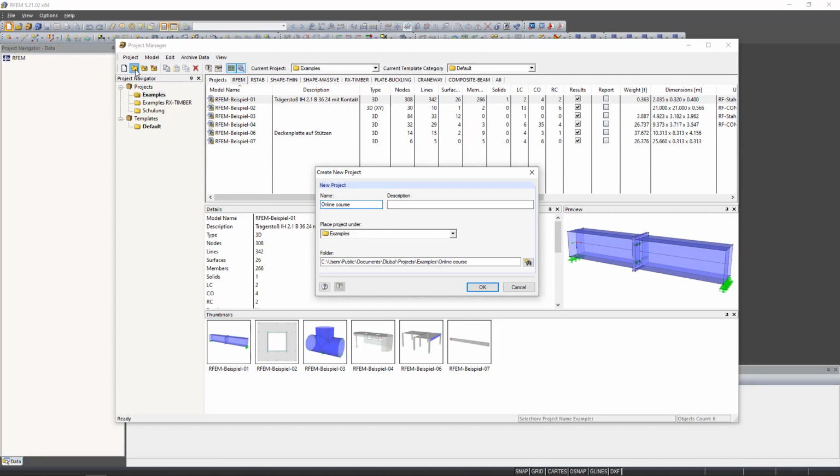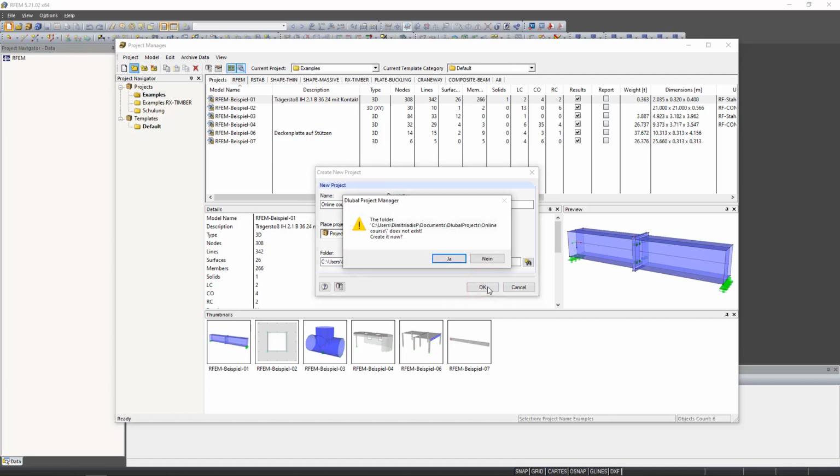And in the new window, we enter the name "Online Course" and the name "RFEM 5 for Beginners". We can place the new project anywhere, for example in an existing project, but in our case, we create a new one. Finally, we can select the storage location for our project or simply leave it as default.